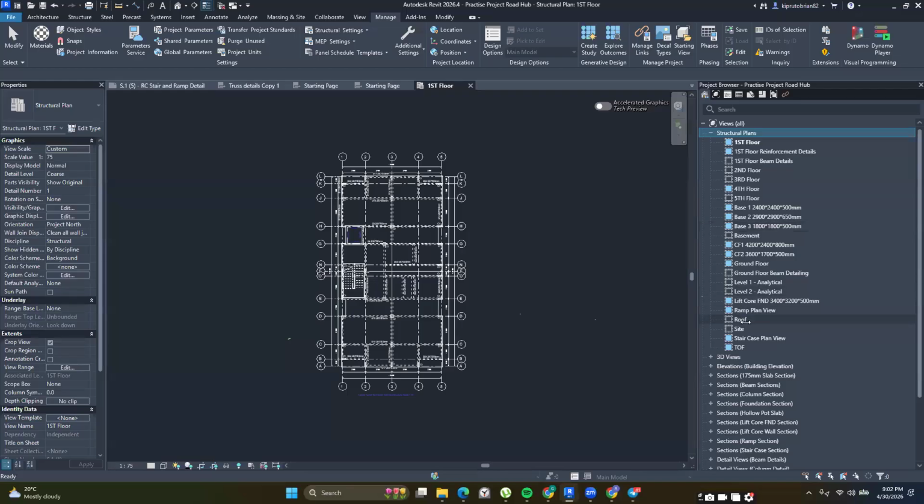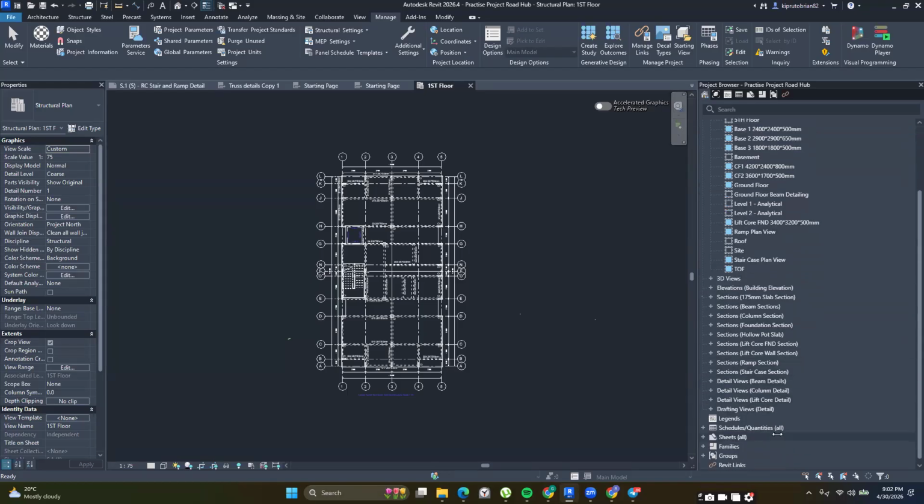So if you look at your views here, our structural plans, they may not be ordered in the way you may want, okay? When it comes to ordering them, the thing that I'd recommend you do is order them based on their associated level. You could have them ascending or descending. What I mean by that is this.